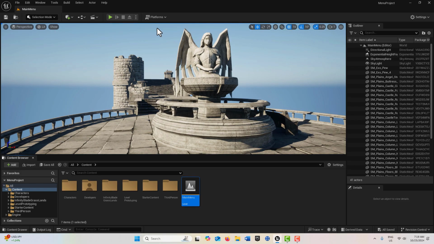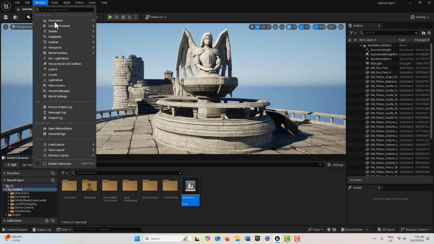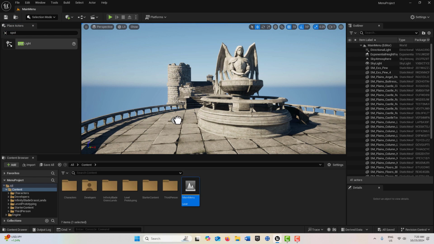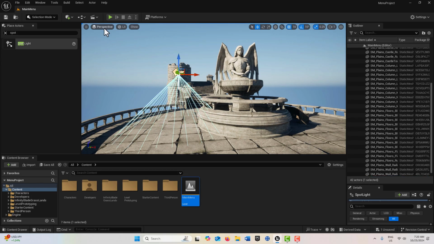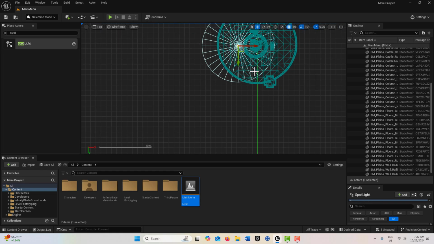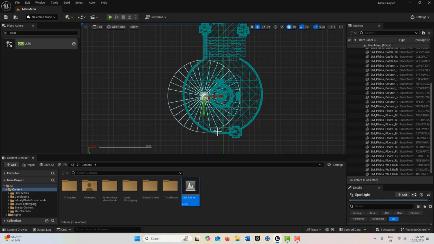Now the first thing I'd like to do is add some lights in here. So if I come up here and go to Windows, we'll go to Place Actors and add this tab. And we'll just go ahead and bring in a spotlight. Let's go ahead and drag it in like right there. What we can do is go into the top view here. I'll hit the scroll wheel and back out a little bit. Right mouse button to reposition the screen.